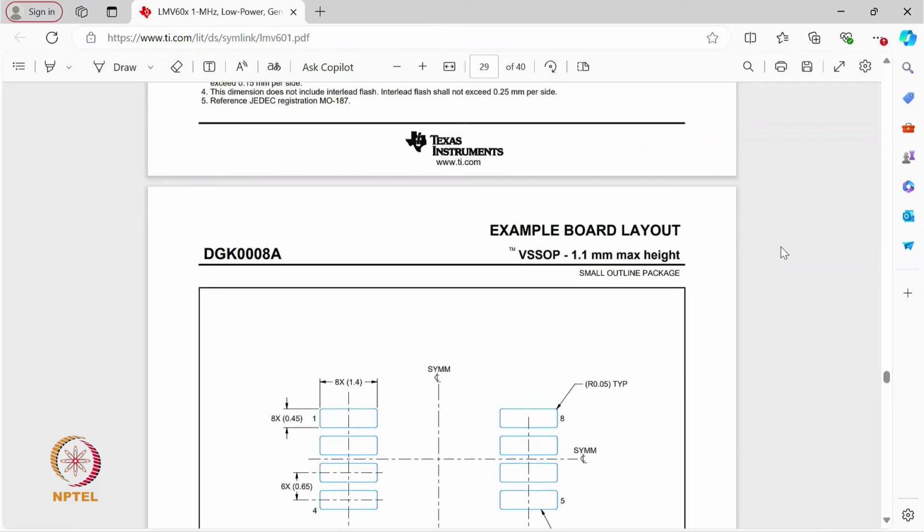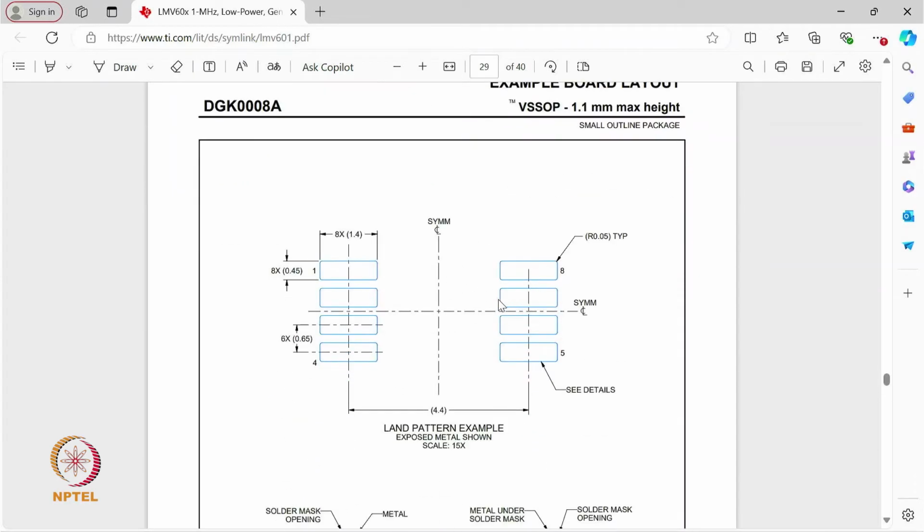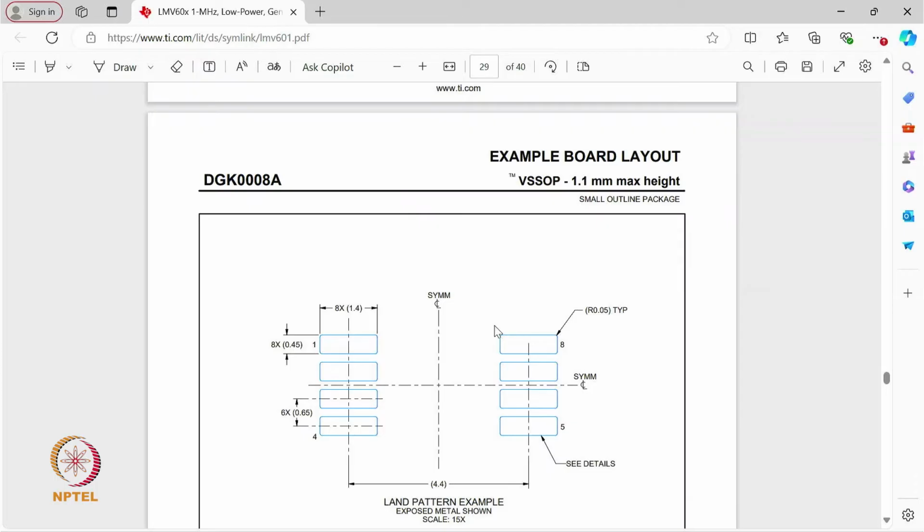But if it is not available for any particular component, we can always search for the data sheet and look at the very last part of the data sheet for the footprint information. These are the footprint information. The same thing we need to have in the KiCad software.